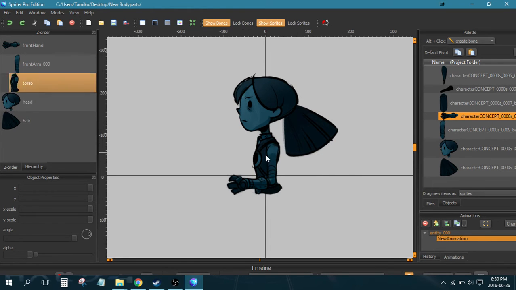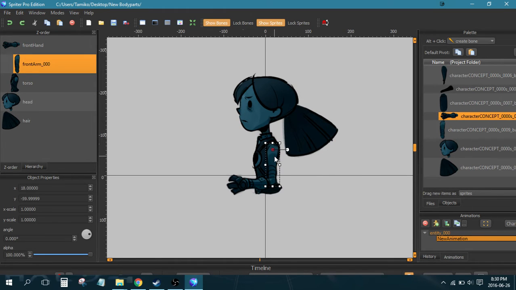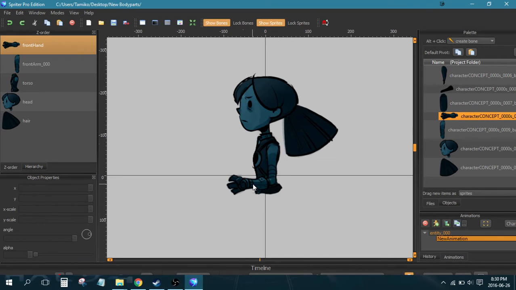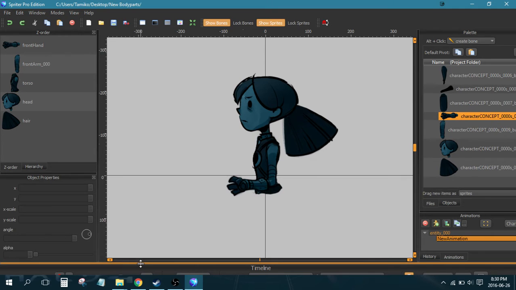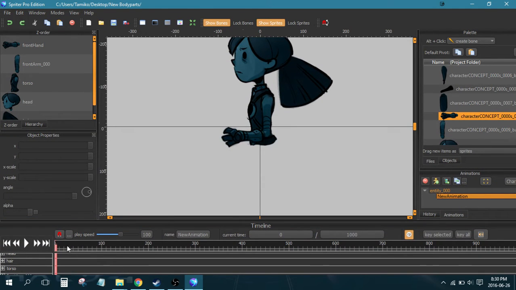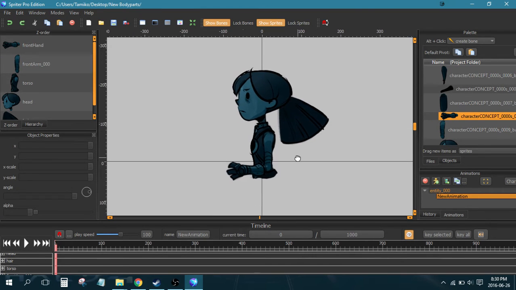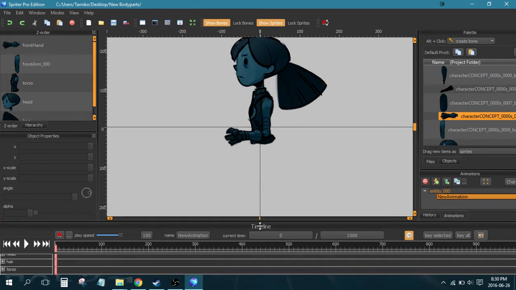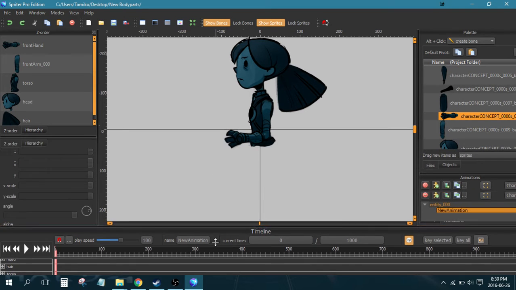Okay, once you have everything pretty much lined up, what you can do next is to, well, if you go ahead and open this up here a little bit, you can actually see your timeline is going to be here. So actually I'm going to show you how to do a bone animation first.